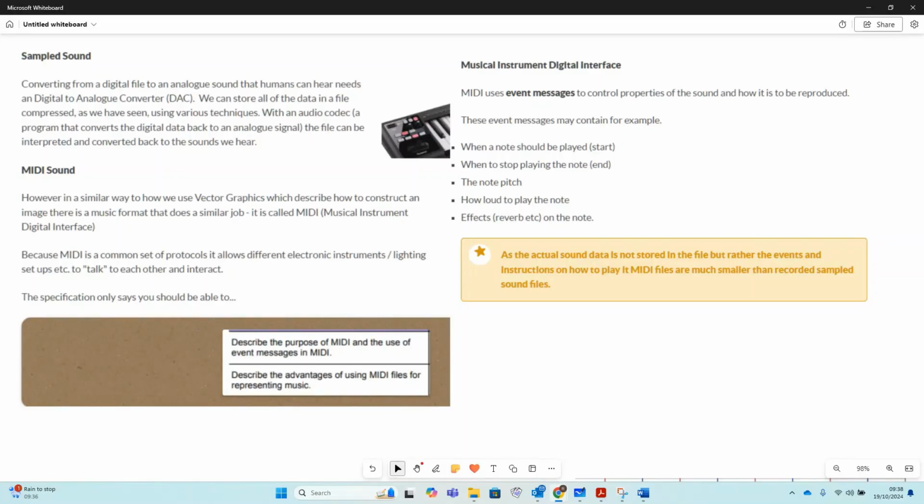This video just talks a little bit about MIDI sound. It's a small topic in A level, but it's just to help us think a little bit about how that works compared to sampled sound that we might have looked at already.